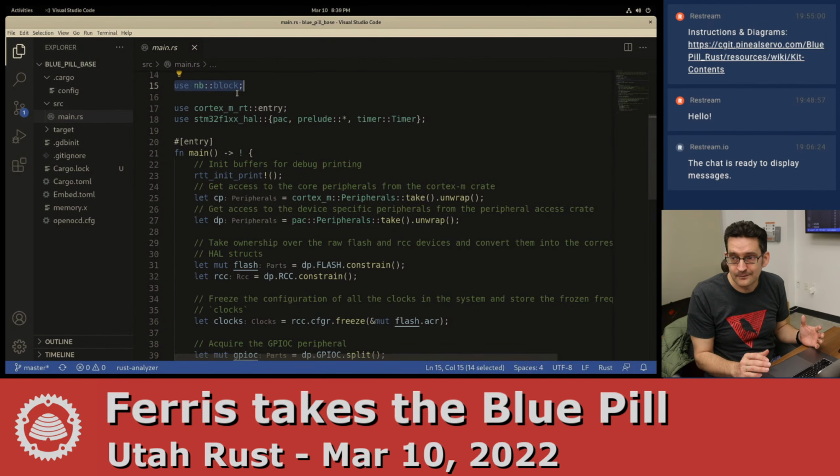And then Cortex M entry gives us this entry macro. So normally in a hosted environment, which is what it's called when you're running under an operating system with the standard library available and everything, there's actually a bunch of code that runs before main, and it's responsible for calling into main. But because we're on an embedded system with no operating system, that code doesn't exist. So we have to use this macro to supply some Cortex-M runtime specific code to call into our main function. And entry tells that code where to jump.